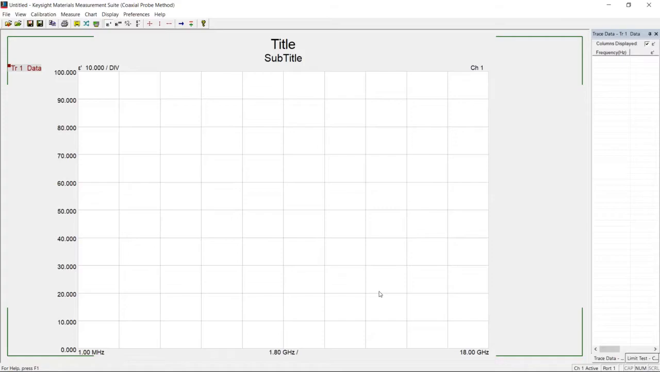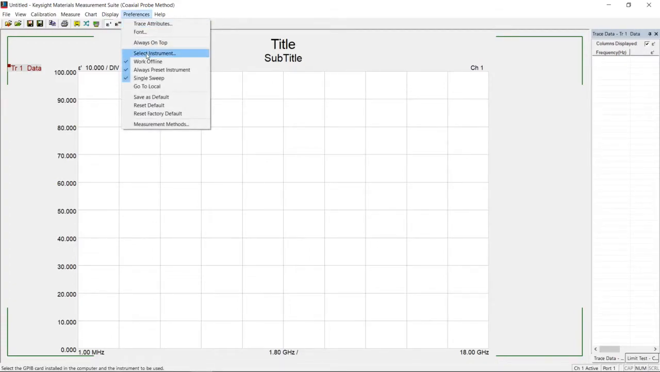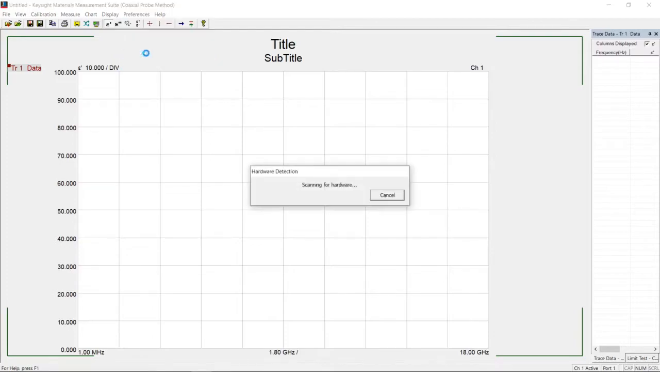Because I've established a connection before, it doesn't prompt me for a hardware connection or settings. However, if you are trying to change the instrument, this is what you'll be prompted with. So you can go to Preferences and select Instrument. Or if you've not established a connection before, it will show hardware detection and it'll take a couple of minutes to detect what available instruments are there.